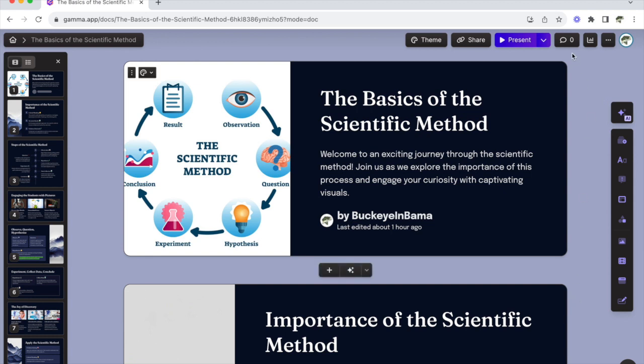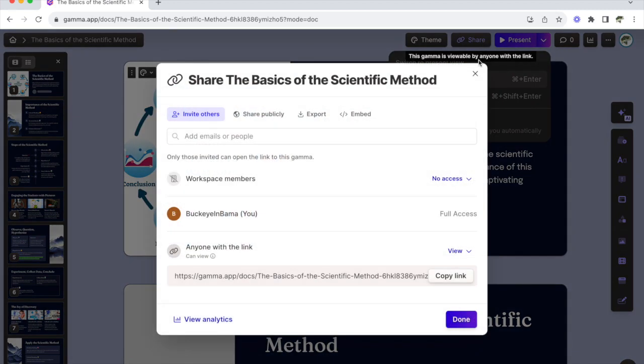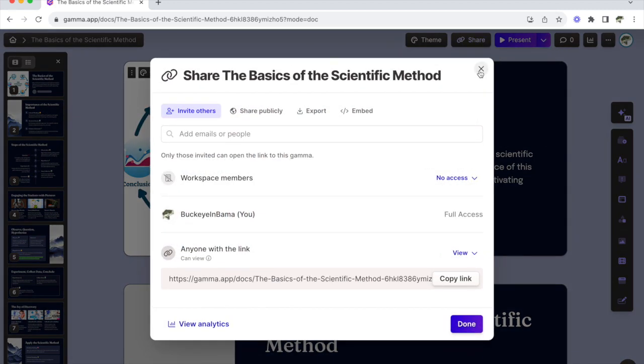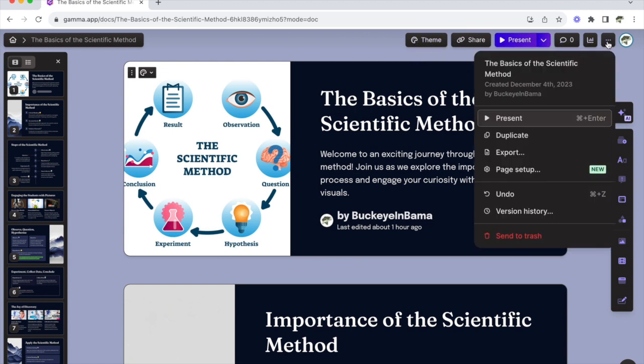A few other things you can do before I leave you here: you can always share this with a team of people to work collaboratively on it. You can always go back and change the theme. You can view your analytics. And lastly, you can export this to use more as a download rather than a web-based application.